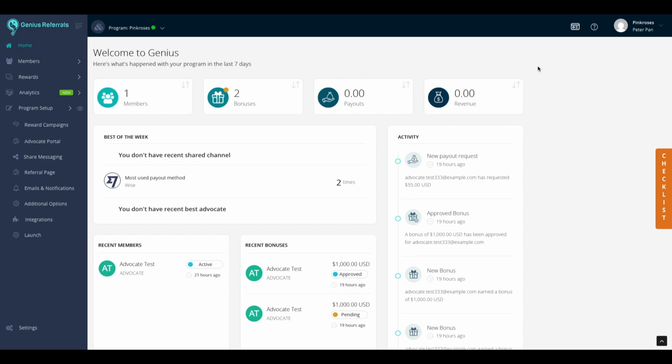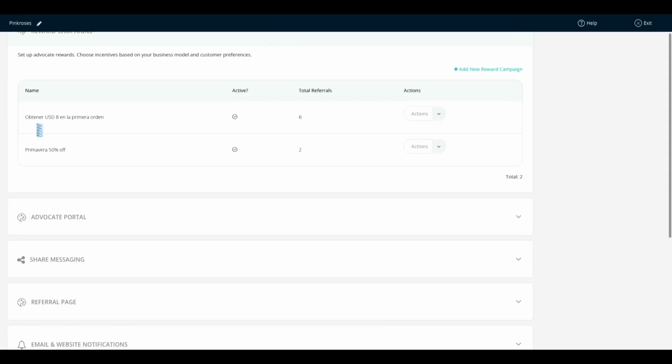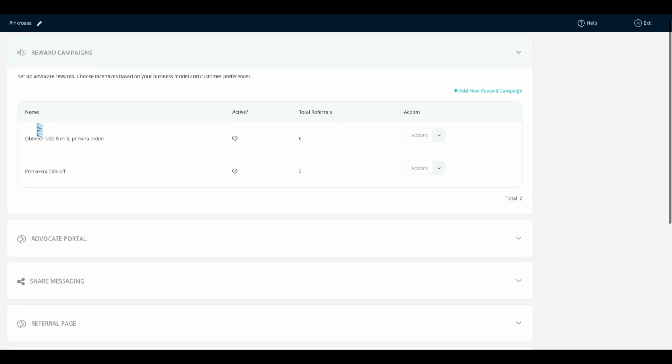The first step is going to be to connect Genius with Wise. And for that, you want to go to the program settings. You want to click here under reward campaigns. This is going to bring the program editor. And in here in the program editor, you are going to edit your campaign.